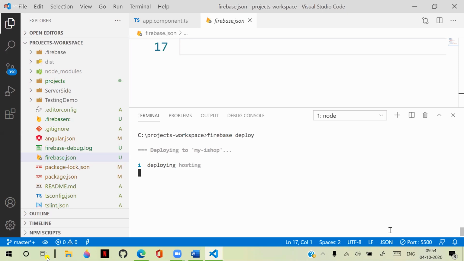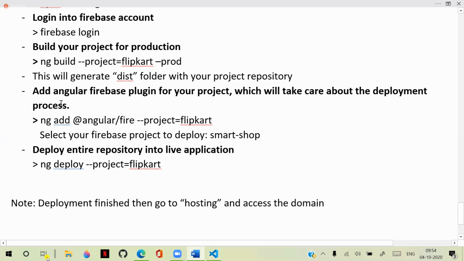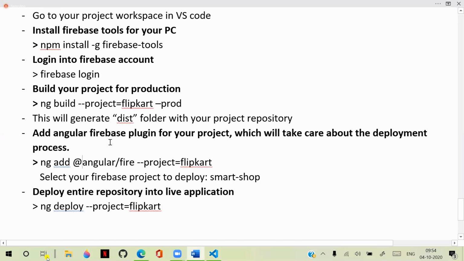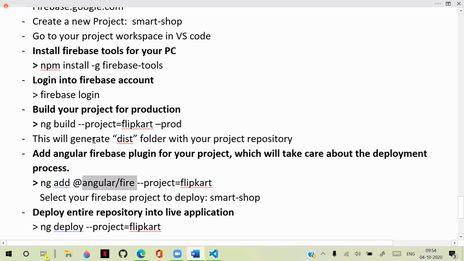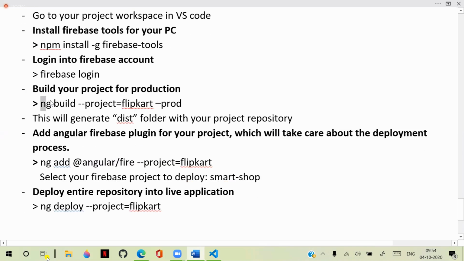So deploying onto my iShop, it is configuring it to my iShop. So this is the process we generally follow. But now we don't need that. Generally, what you can do is simply run this: ng add the fire plugin. You can use that plugin. With that, you can simply run ng commands, and you can deploy your application live.